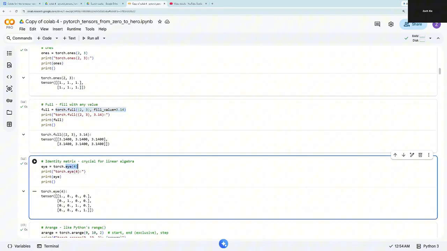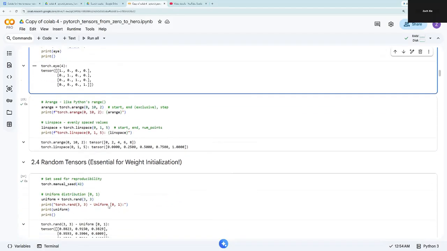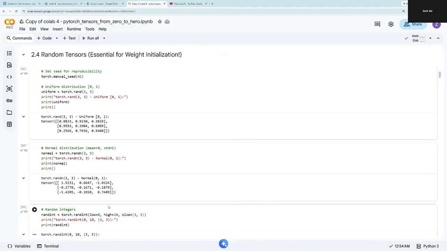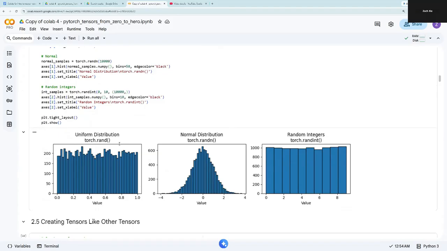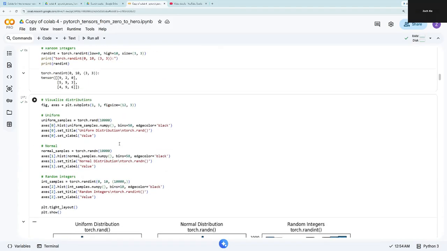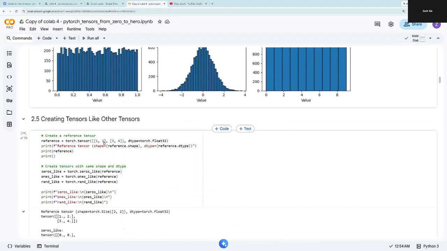Yeah, and also identity matrix. So just ones across the diagonal and zeros in other places. Okay. Yeah, and this section talks about how you can generate random tensors, which are crucial for weight generation, weight initializations. And you can actually define the distribution, right? You can use uniform distribution, binomial or normal distribution, or just random things.